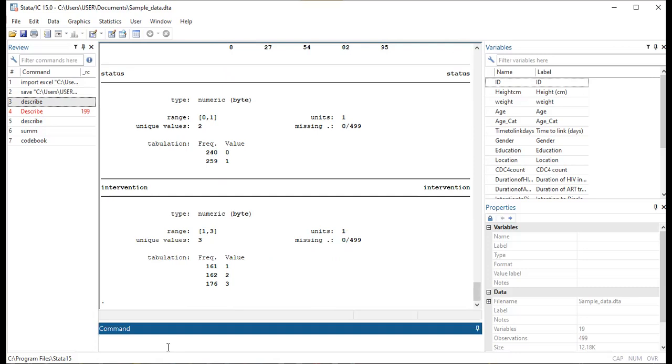Now, another way of exploring our data is by using frequency. If you want to use frequency, the command is tab, TAB, then the variable name. So it's either you use tab and the variable name, or you use TA and the variable name. Note that when you have your tab, there's a space.